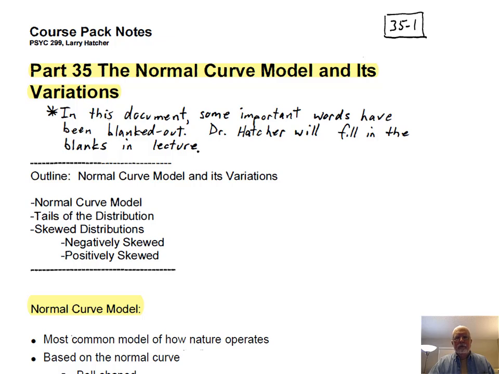Obviously, you're welcome to use whatever app you want in order to add words to it, but this is one way that works. Okay. Part 35, normal curve model and its variations. In this document, some important words have been blanked out. Dr. Hatcher will fill in the blanks in lecture.